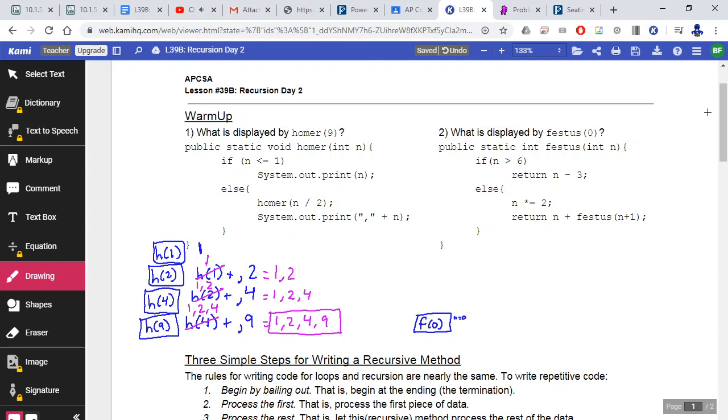Return n, which is now still 0, plus Festus of 0 plus 1, which is 1. Interesting. I don't know what Festus of 1 is. Let's figure it out. Festus of 1. 1 is not greater than 6. N is currently 1. 1 times 2 is 2. So I'm going to do 2 plus Festus of 2 plus 1 is 3. You guys see where the 2 is coming from, this multiplying by 2? Okay. Then I got to figure out what Festus of 3 is.